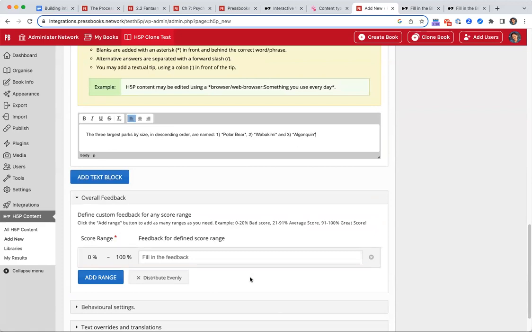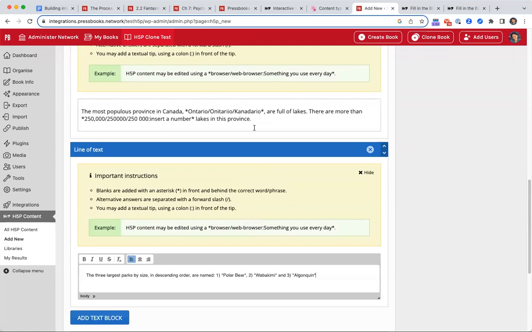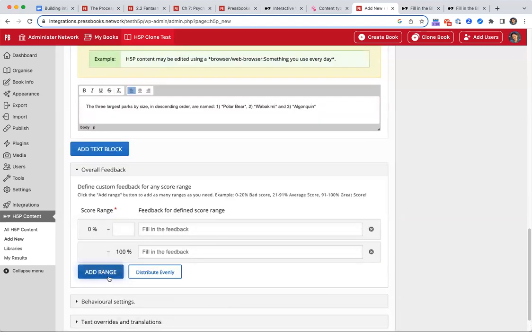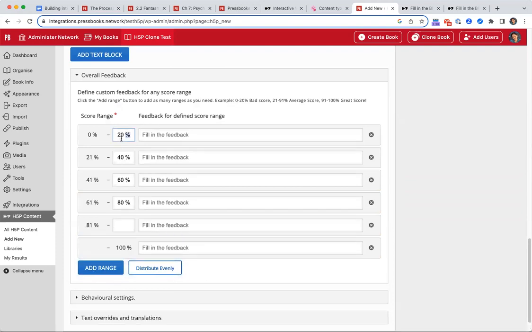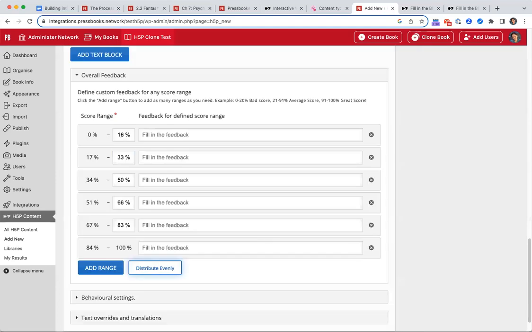And then I can also give it an overall feedback range. So in this case, I have 1, 2, 3, 4, 5. I have 5 questions. So what I'm going to do is create 6 ranges, and then distribute the 6 ranges. Because if they get nothing correct, then I would like to say they got 0%.